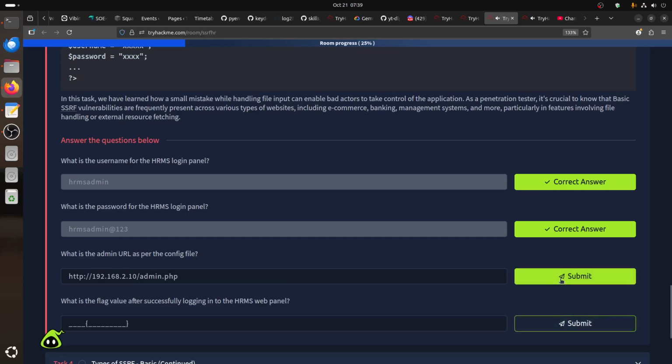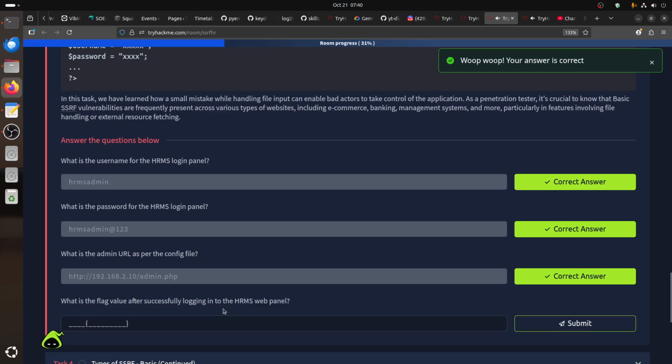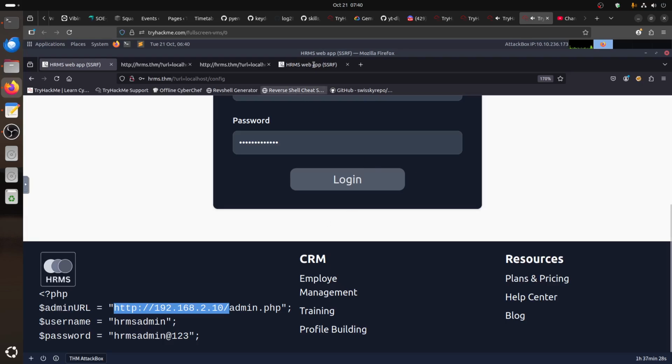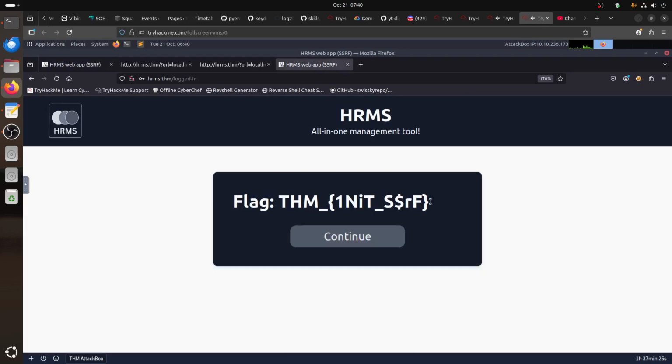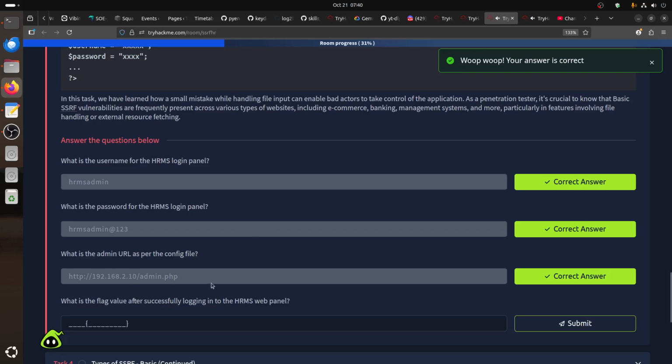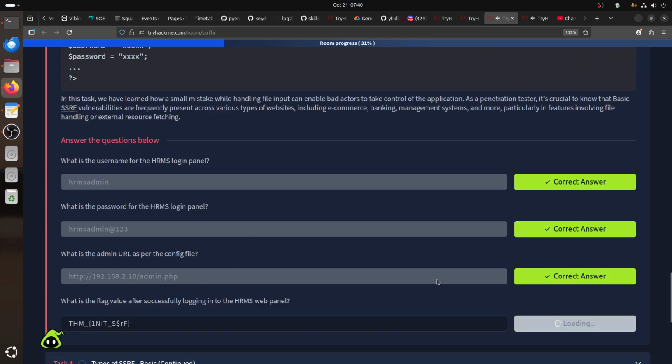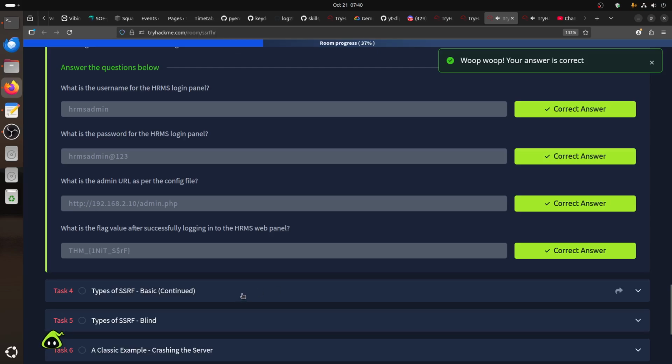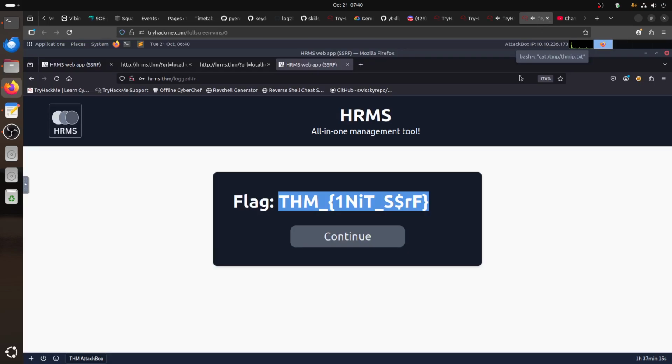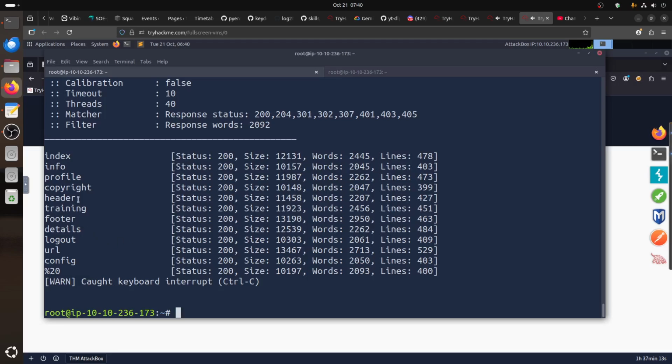Admin.php, and then it tells us: what is the flag value after you log into the HRMware panel? Oh, this one. The flag. Okay, I hope this one. Okay, now we got that information. So we are able to get some stuff in FAF that we can access.